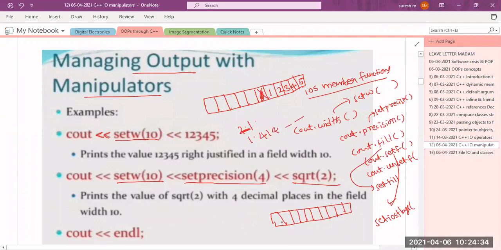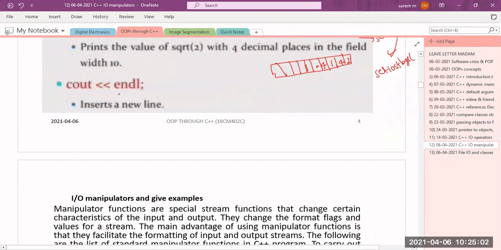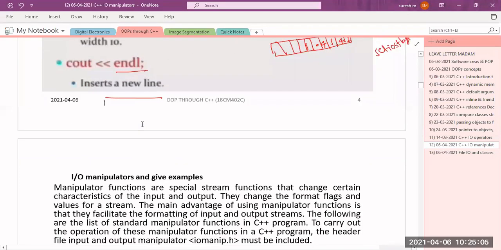So here the width will be allotted in such a manner, and if you are taking setprecision of 4, we will see this output. Only 4 digits after the decimal, so it is 1.4142 something. So in this manner, that is your setprecision. And next endl. What is this endl? It inserts a new line.